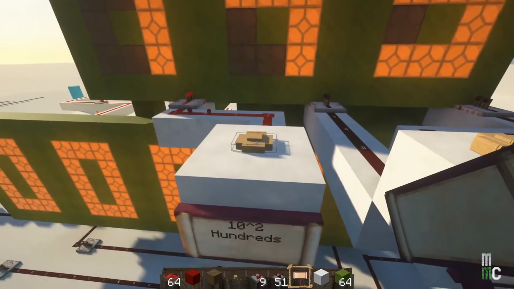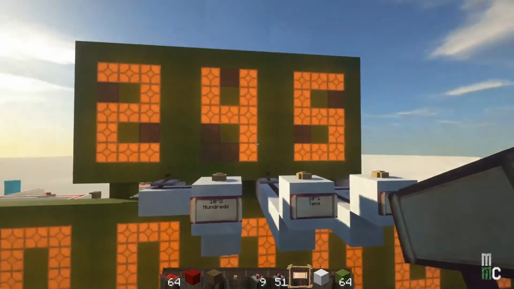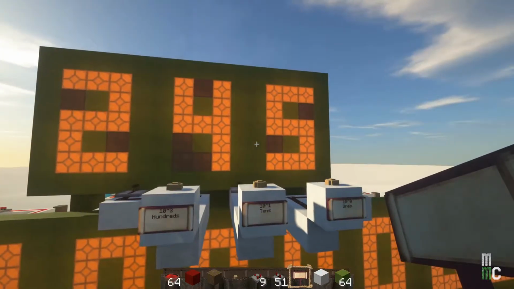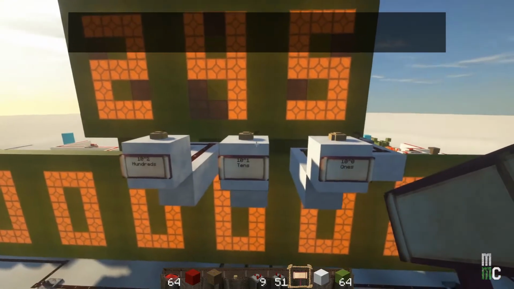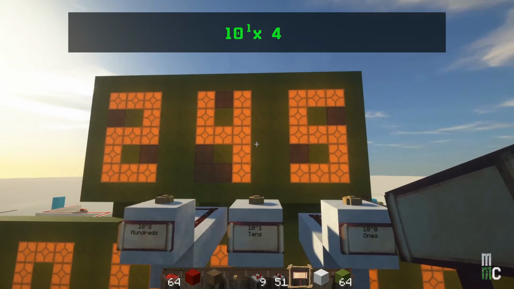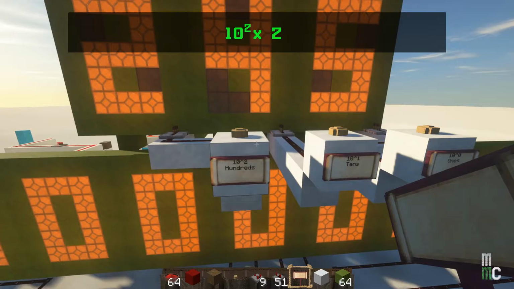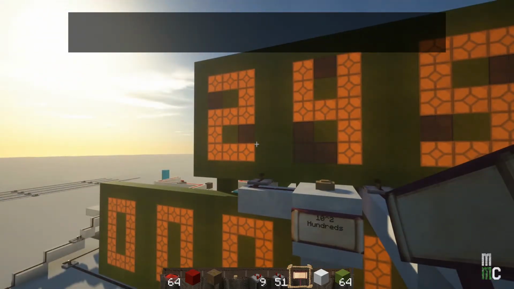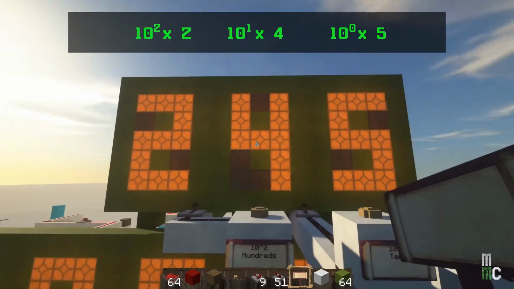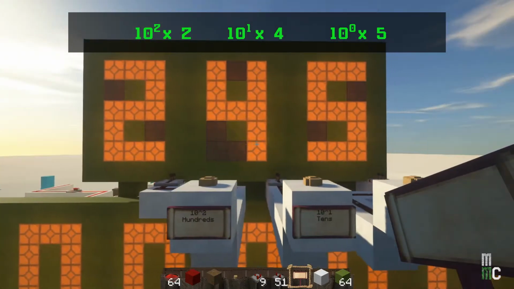I can actually add a number here. I'll put on 2. And now we have 245. Same as we had before. This is 10 to the 0, which is 1, times 5 is 5. 10 to the 1 times 4, which is 10 times 4, is 40. And then over here we have 10 to the 2, which is 10 times 10, which is 100, then times 2. So it's 2 times 100 plus 4 times 10 plus 5, which is 245. So that's how base 10 numbers work.